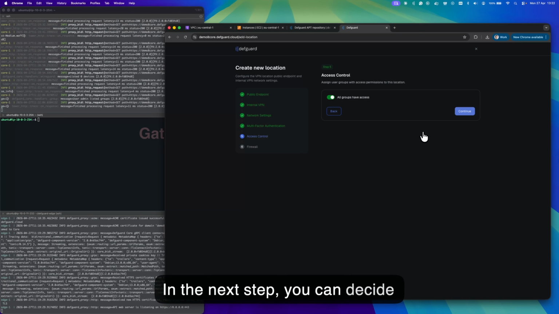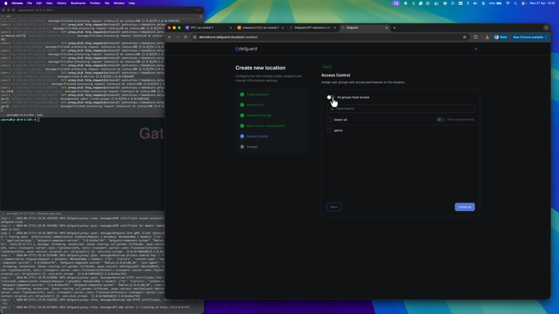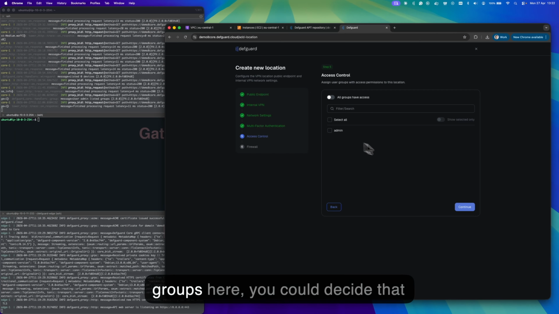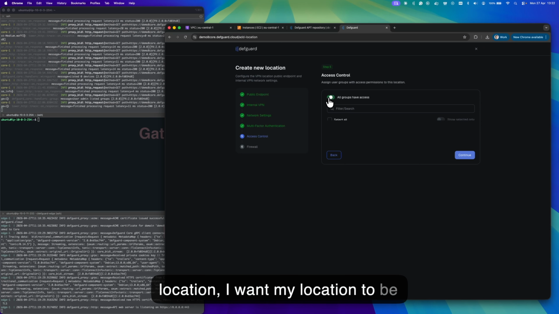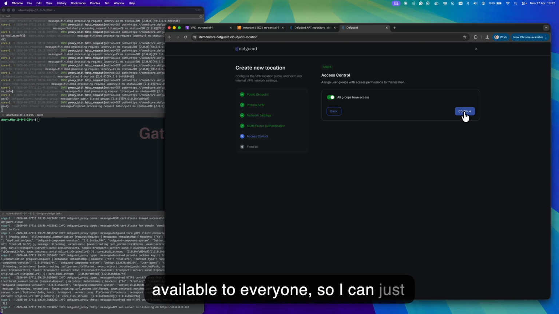In the next step, you can decide whether all groups have access to this location or only a specific group. So if you have some additional groups here, you could decide that you want only, for example, the admin group to have access to this location. I want my location to be available to everyone, so I can just continue.